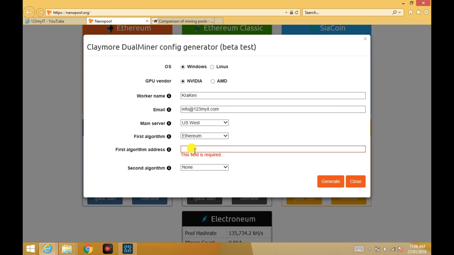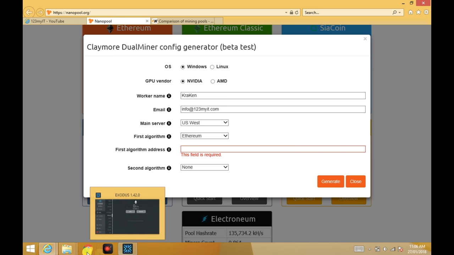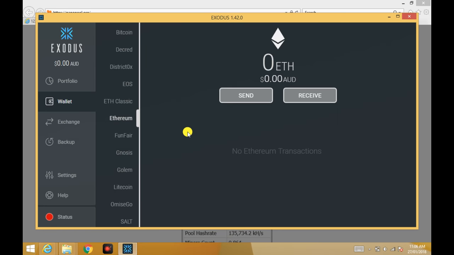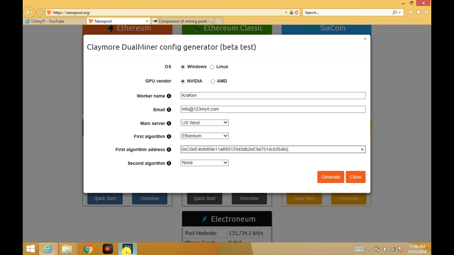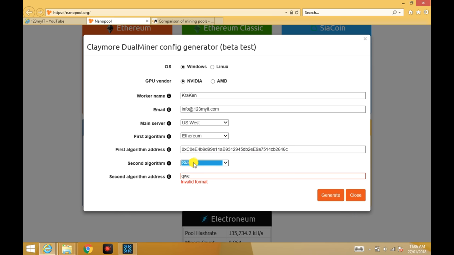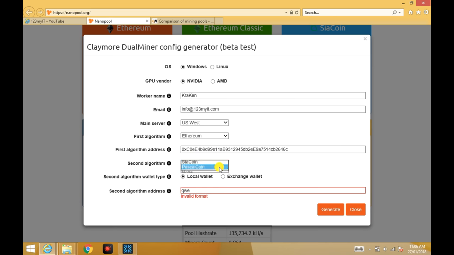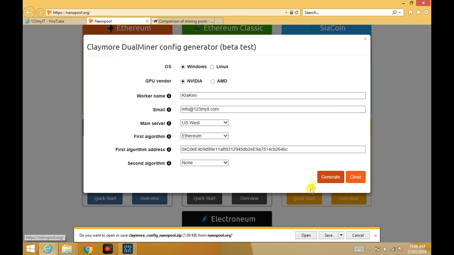And then we would put in our address here. So where do you get your wallet address from? Well, in the previous video, guys, I showed you how to use a program called Exodus. You can use that. And if we go into our wallet, into Ethereum, click on receive, then we could just copy this address here. Then just double check it, make sure you copied everything across, and that there's no spaces or anything in between it. Now you can do a second coin if you wanted to mine Sia coin, or you wanted to mine Pascal coin, then you can actually change those as well. But for this video, we're just going to go none, and we're going to go generate.